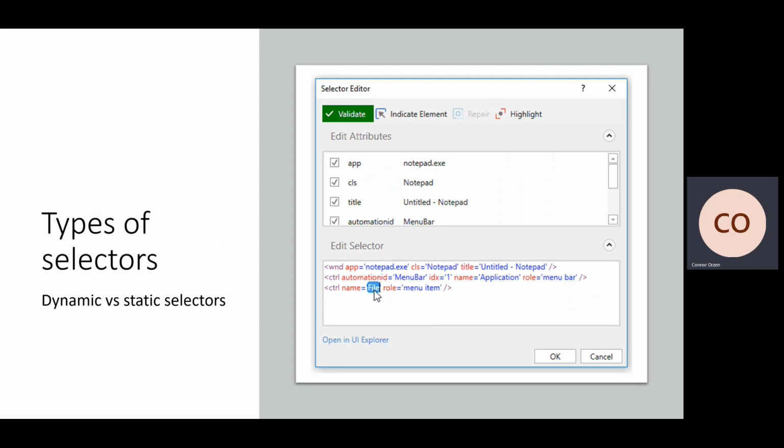If we come down here, this is a dynamic selector. We would replace the name. Instead of being a hard-coded file being static, we can input a variable in there that we could decipher earlier in the process and feed that variable into the selector to specifically identify a user interface element.